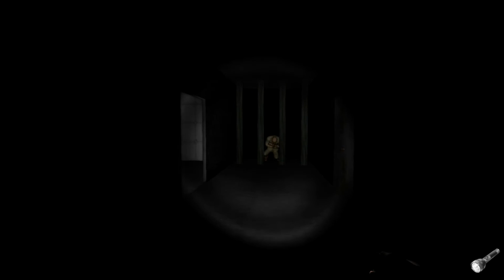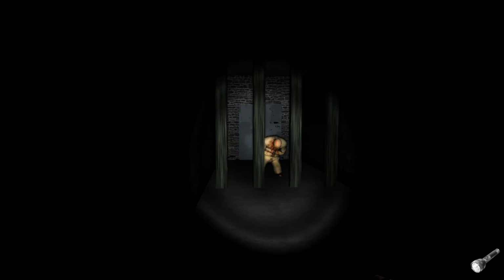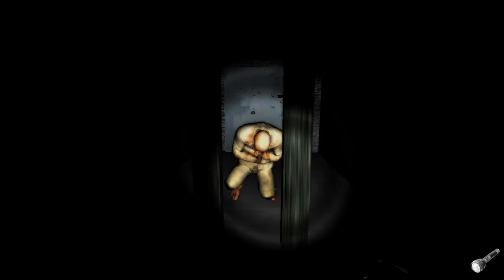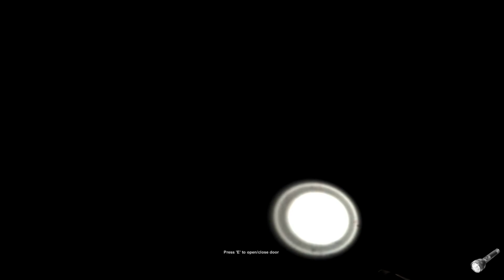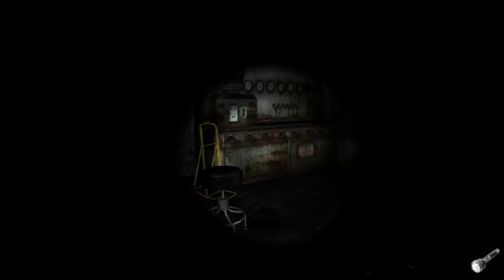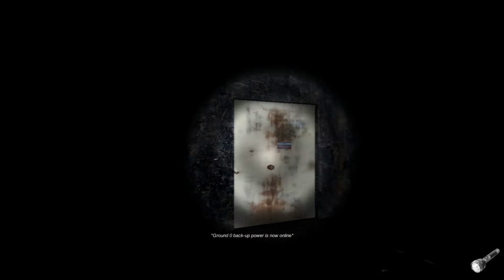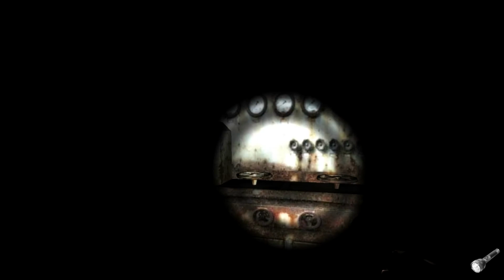Okay, why do I get the feeling that I'm gonna have to run from that guy when he gets released? I have a bad feeling about that guy. Yep, bad feeling. Very bad feeling. When I turn on the power again, he's gonna be released, and I'm gonna have to start running. I betcha. Ground zero backup. Okay.